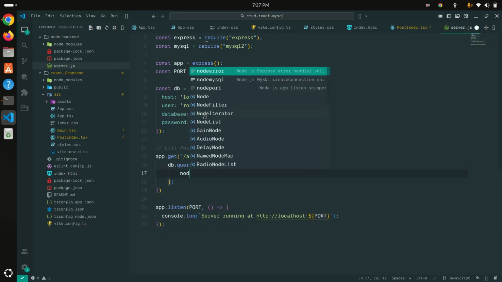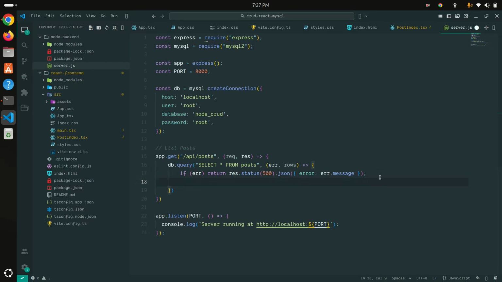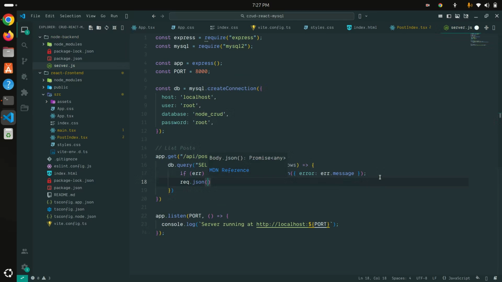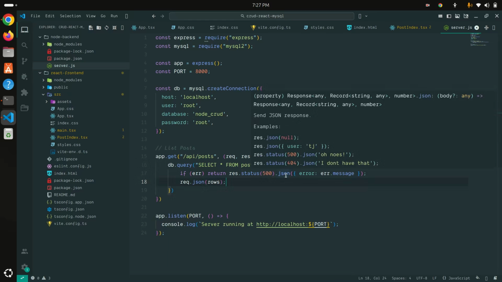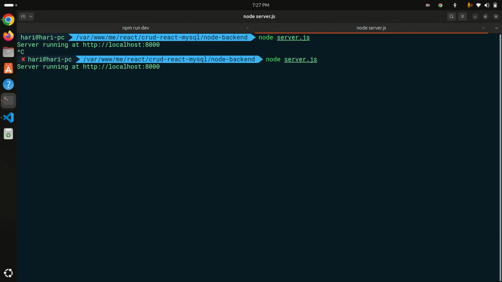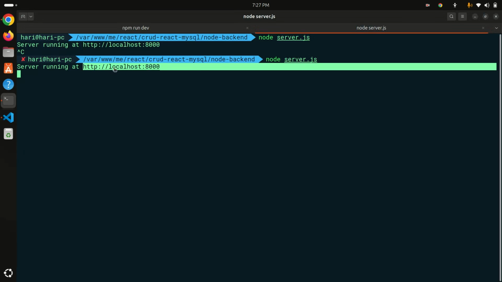If there is an error, then it should return a 500 error response like this. If everything is fine, then I'm just going to call response.json and pass all the rows that we have defined over here. You can see that now our first API is defined perfectly fine. What I did is create a get method with API/post, select star from the post table, and return all the rows. Just save it, and now let me rerun the Node application. That's fine, and just copy this URL so later we can use it.